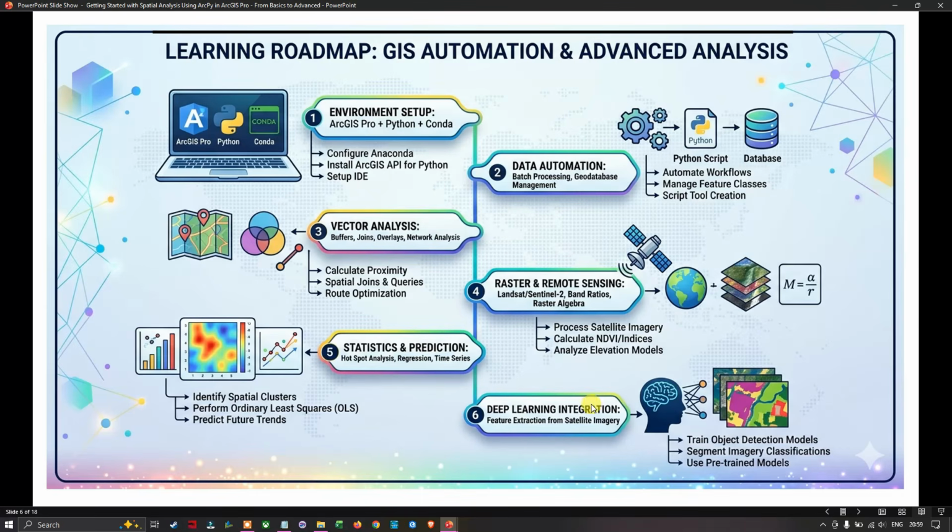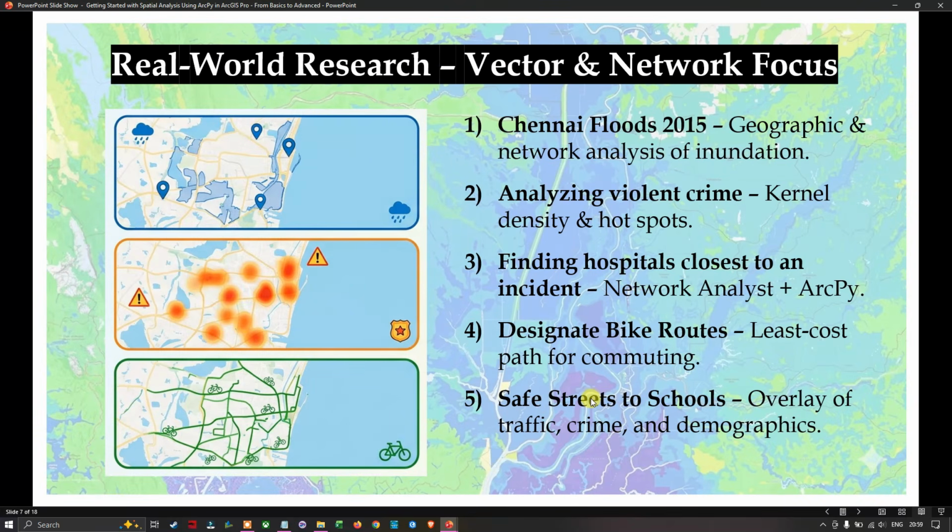So the real-world research, which includes the vector and network focus. Vector analysis is the backbone. We will script network analysis, like finding the nearest hospital to an emergency call, and overlay demographic data to answer questions like which district has the fewest low-income families, all using the ArcPy module in ArcGIS Pro.